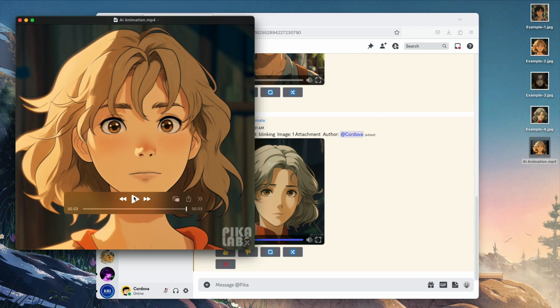So essentially this tutorial shows you that, yeah, you can generate images using Midjourney and ChatGPT and then transform them into animation with Pika.